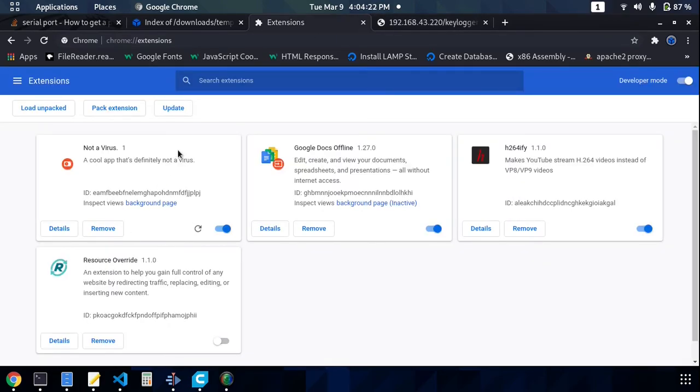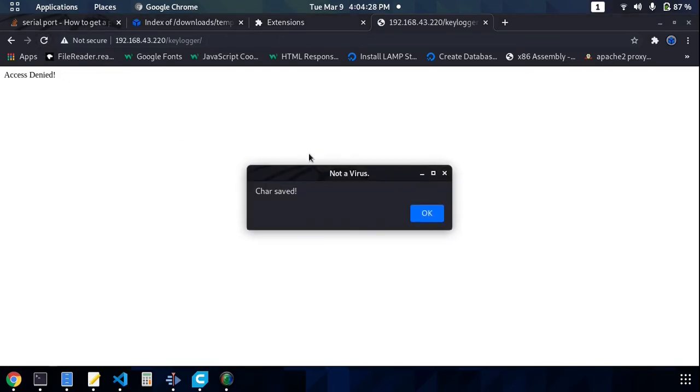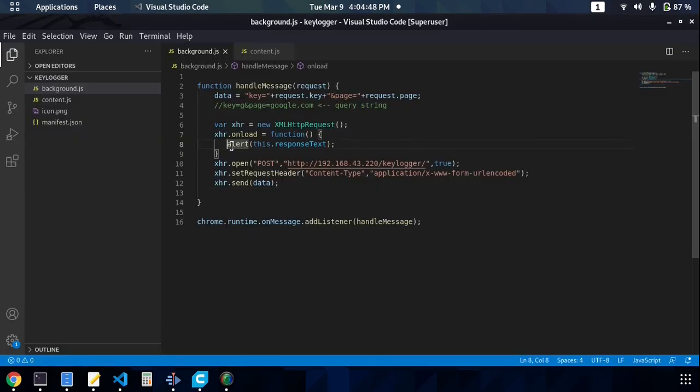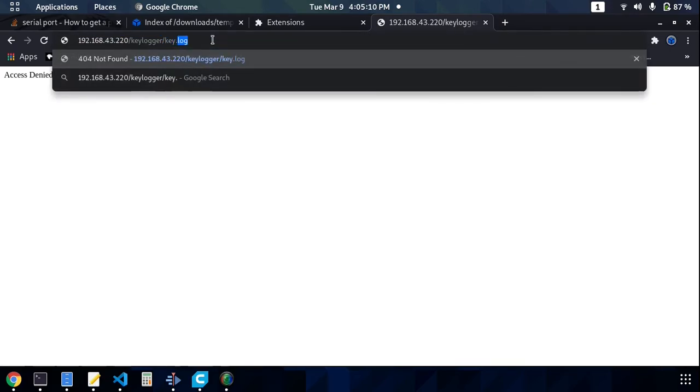Now let's go ahead and update our extensions and give it a quick test run. So when I press a key, the key gets sent to the server and the server responds with the output that we programmed here. So now that we know that it works, we can go ahead and get rid of the output. And as you probably guessed, if you go to keylogger/key.log, the backend successfully wrote the page that I was on and the key that I pressed.